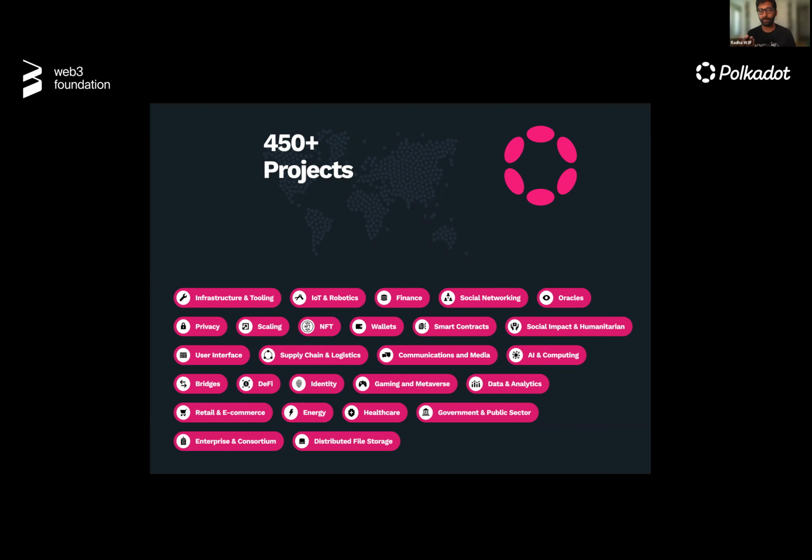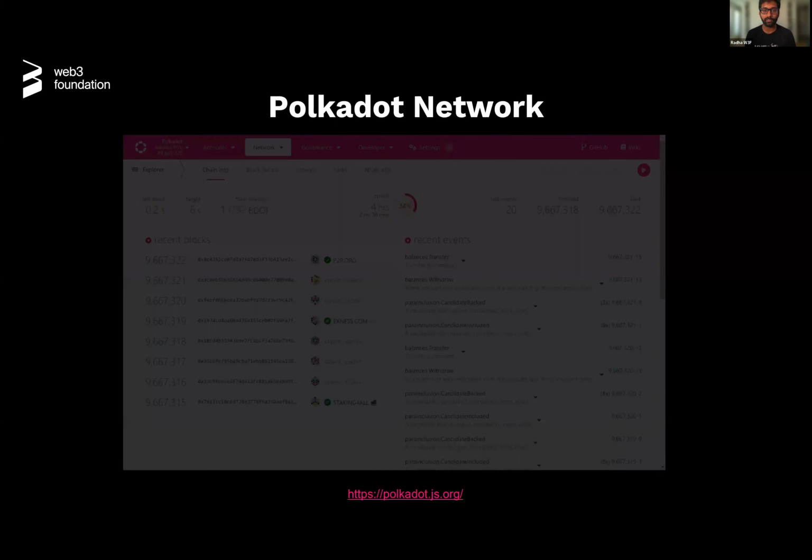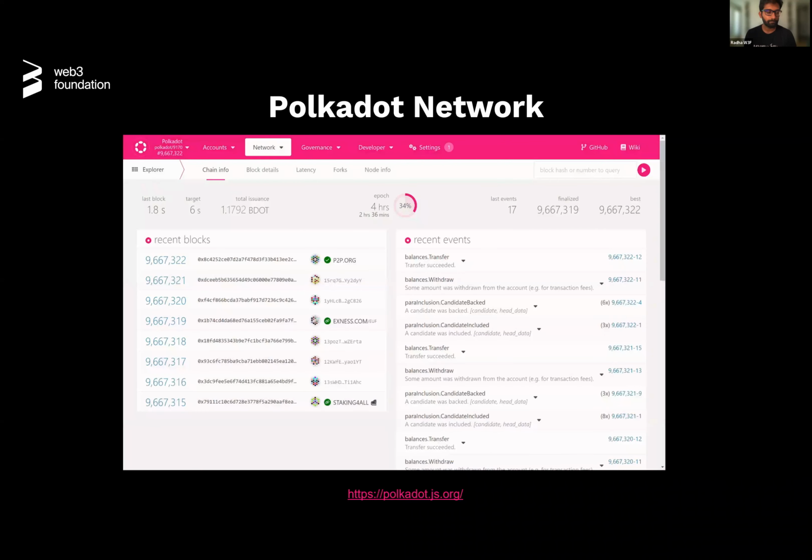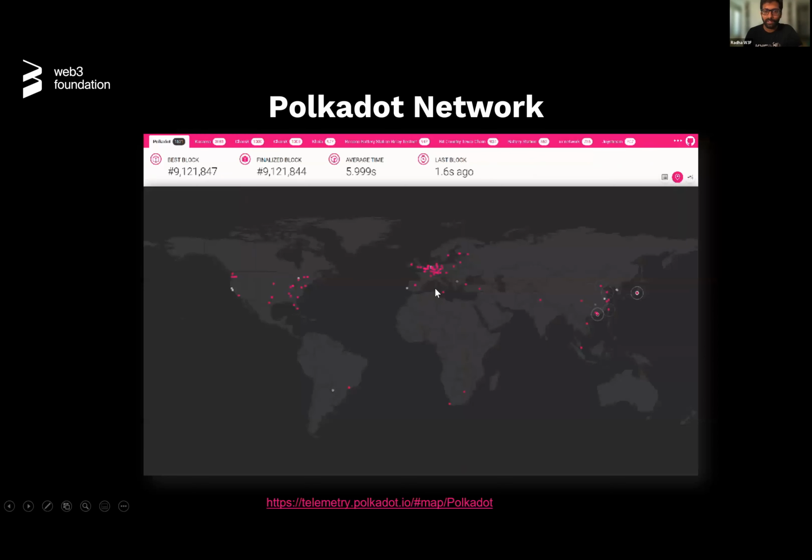So take a look at the existing projects on the Polkadot ecosystem. In the interest of time, I'll skip. I wanted to talk about the network itself. I don't think that's very relevant here. Yeah, so we have nodes everywhere. It's kind of decentralized in a way.